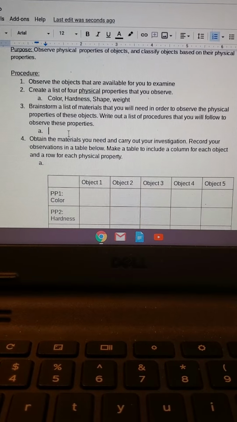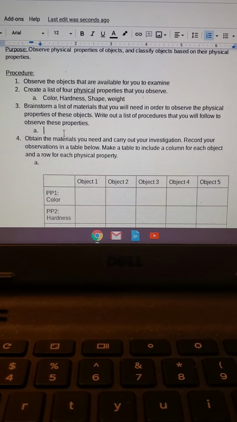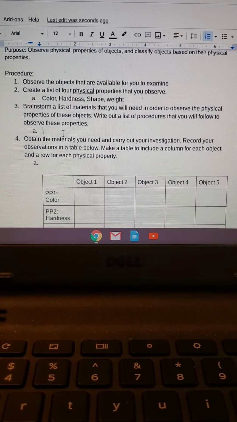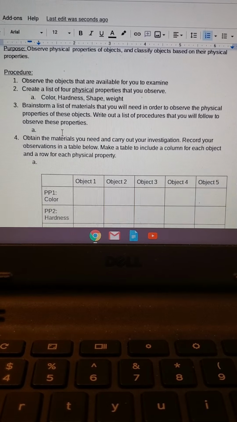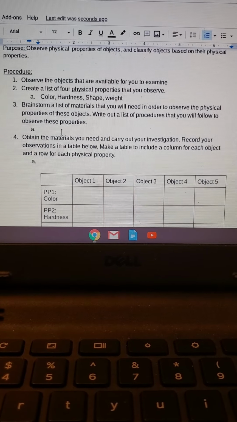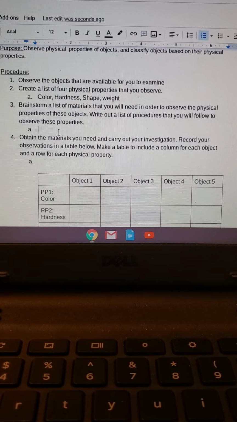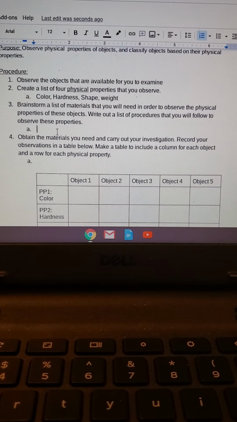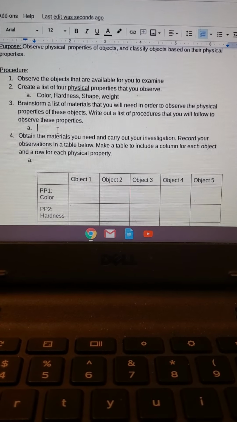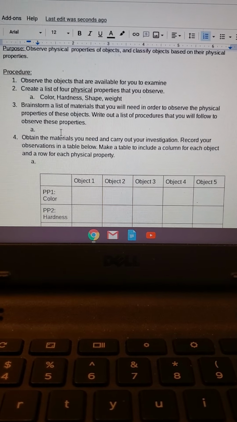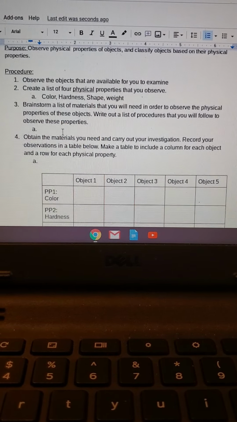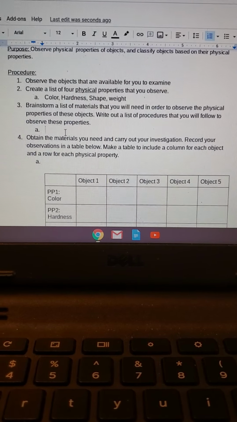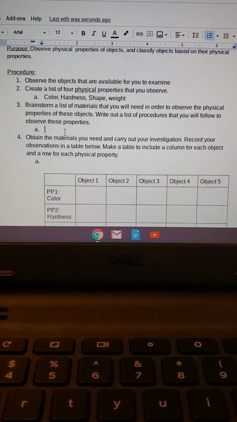Okay, for me, I chose color, hardness, shape, and weight for my 4 physical properties. You can feel free to do any other ones that you might have based on these 5 objects, but these are the ones that I'm going to go with. Brainstorm a list of materials that you need in order to observe the physical properties of these objects. Write out a list of procedures that you will follow to observe these properties. For me, I specifically chose these objects and those 4 physical properties because I can observe them by touching them and by looking at them, so I really don't need any tools.